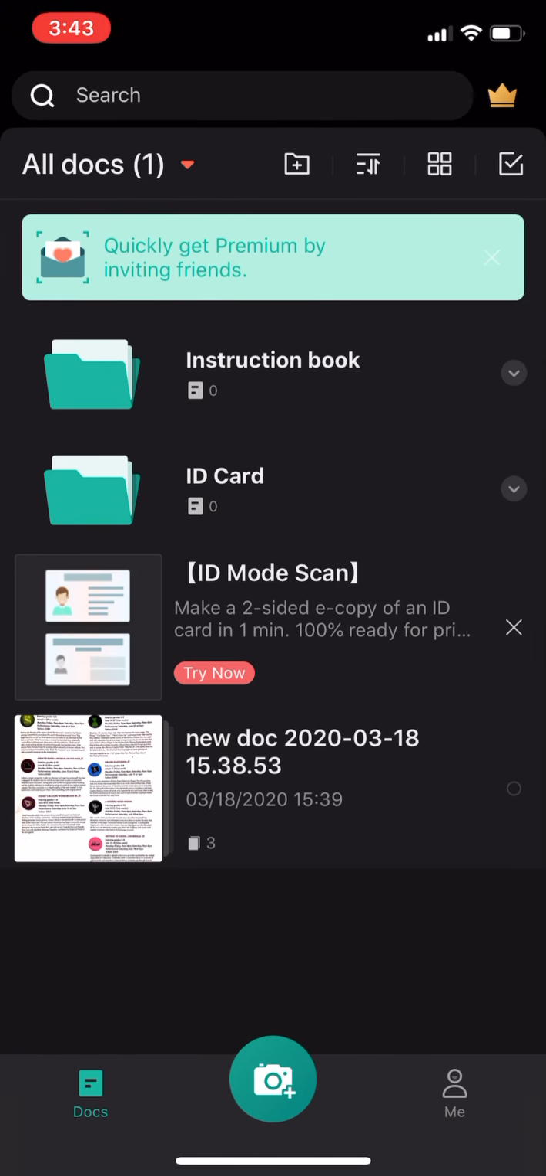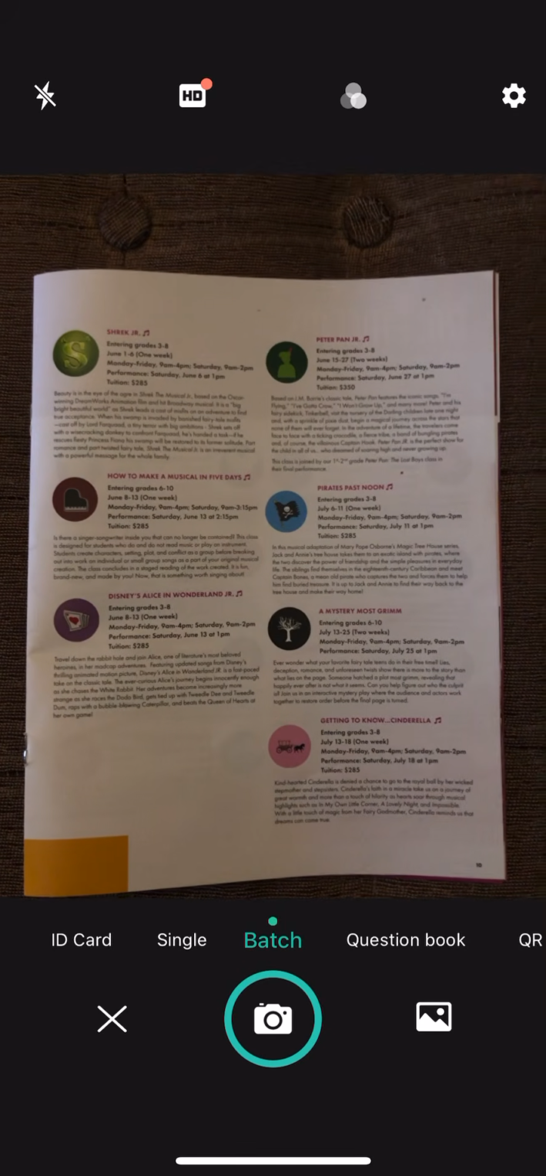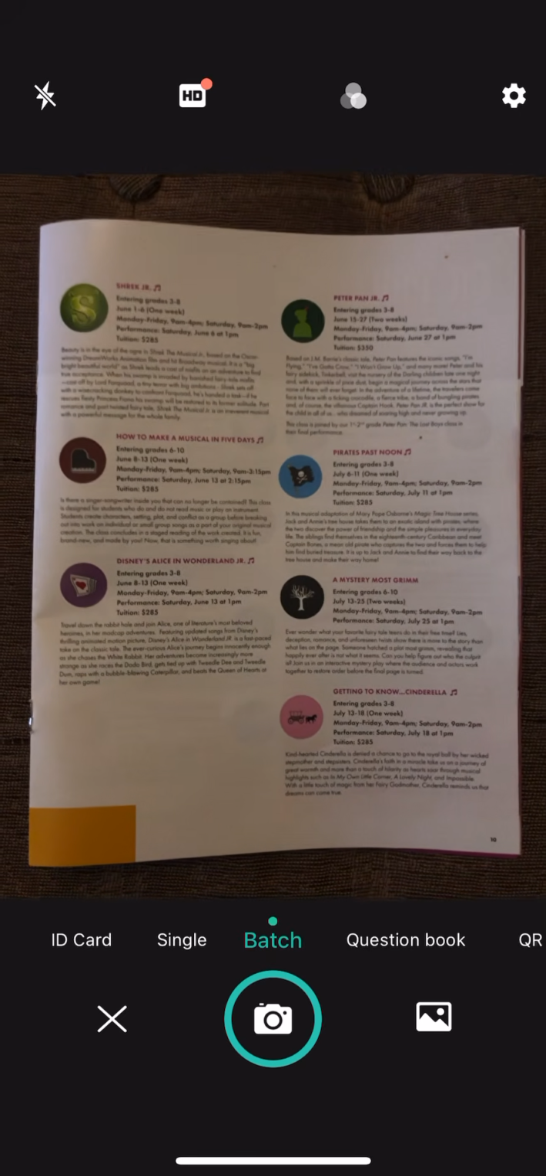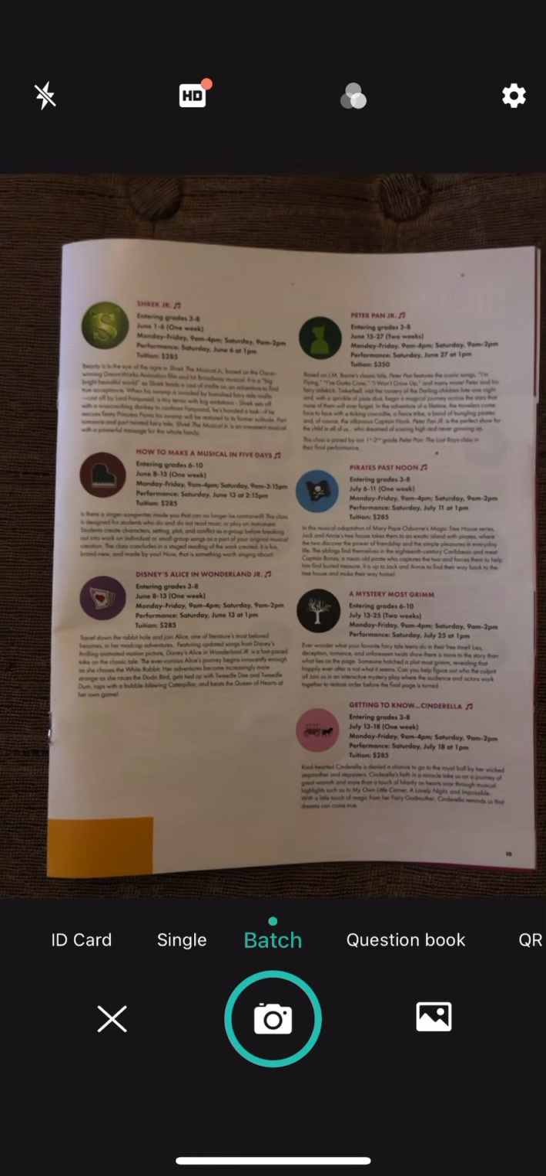And the very bottom, in the middle, is an icon of a camera. I'm going to tap that. And you'll notice when I do that, right in the middle, for about half a second, it said batch. So it's automatically in batch mode, meaning I can take multiple images and create one PDF.